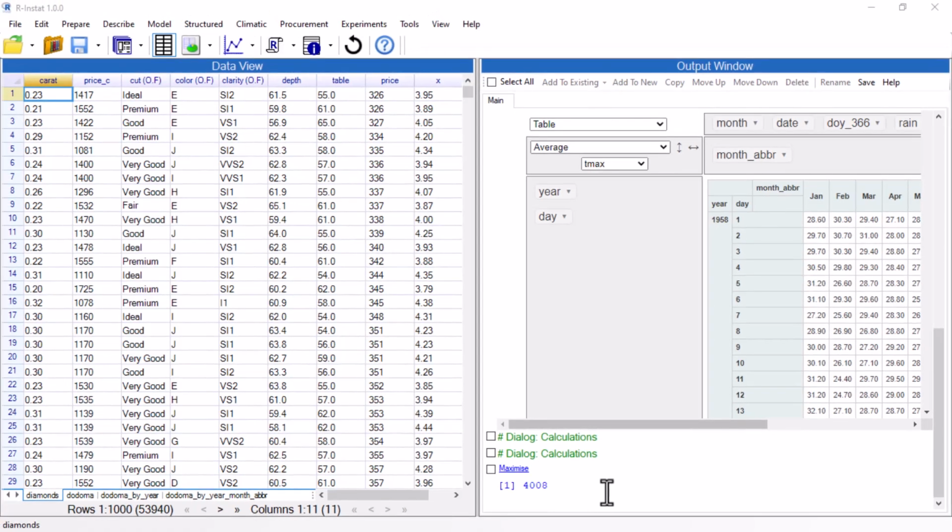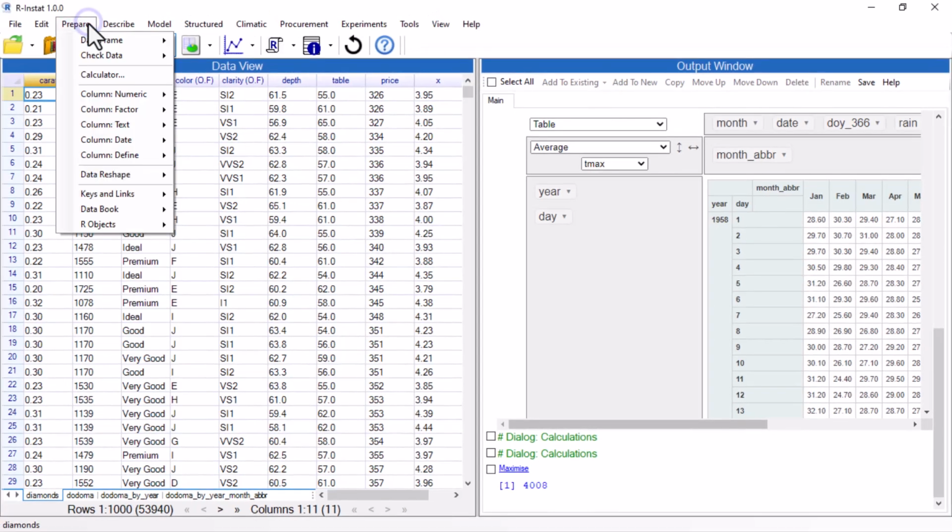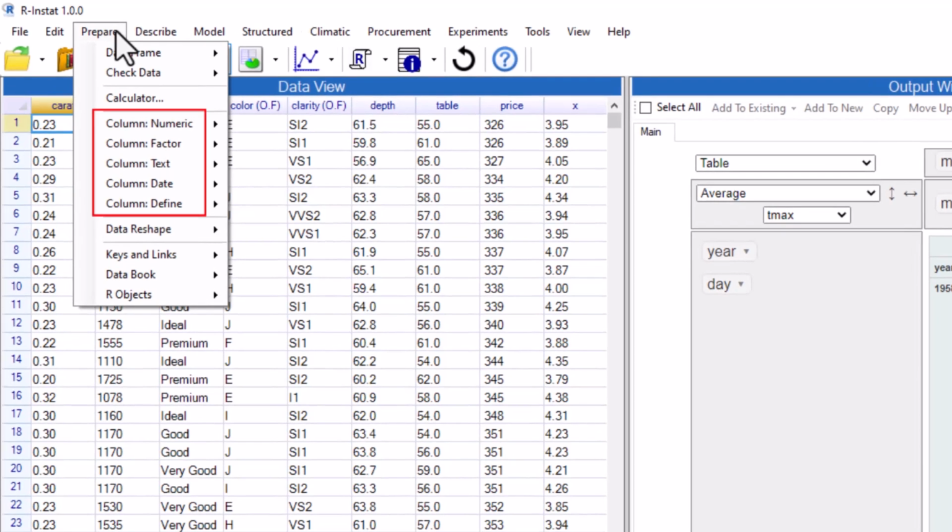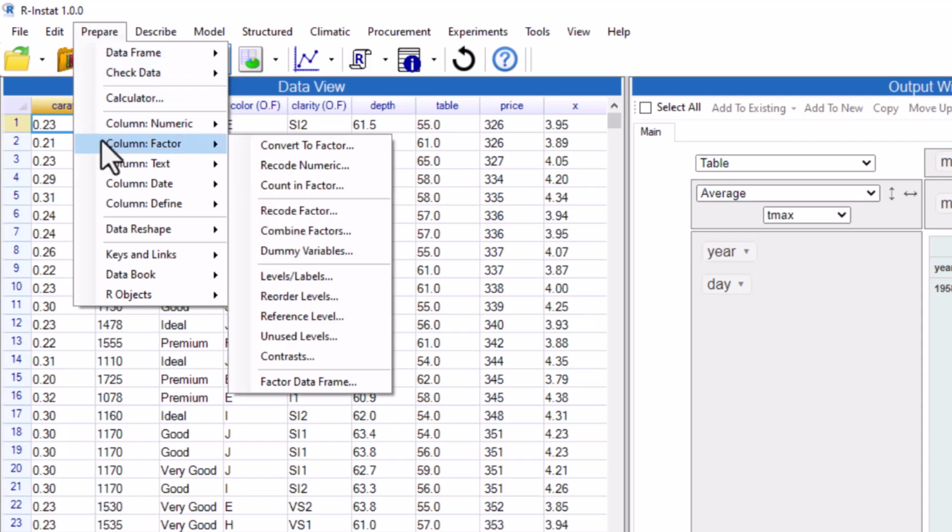We continue down the Prepare menu. Open Prepare again. The whole middle section of the menu gives options that depend on the type of variable you are preparing. Dodoma data includes a date column and a factor column. Click on the Column Factor submenu. R has beautiful facilities for handling categorical data, that is factor columns, so we have opened that menu to tempt you for later. Becoming a factor whiz will improve your data analysis skills.